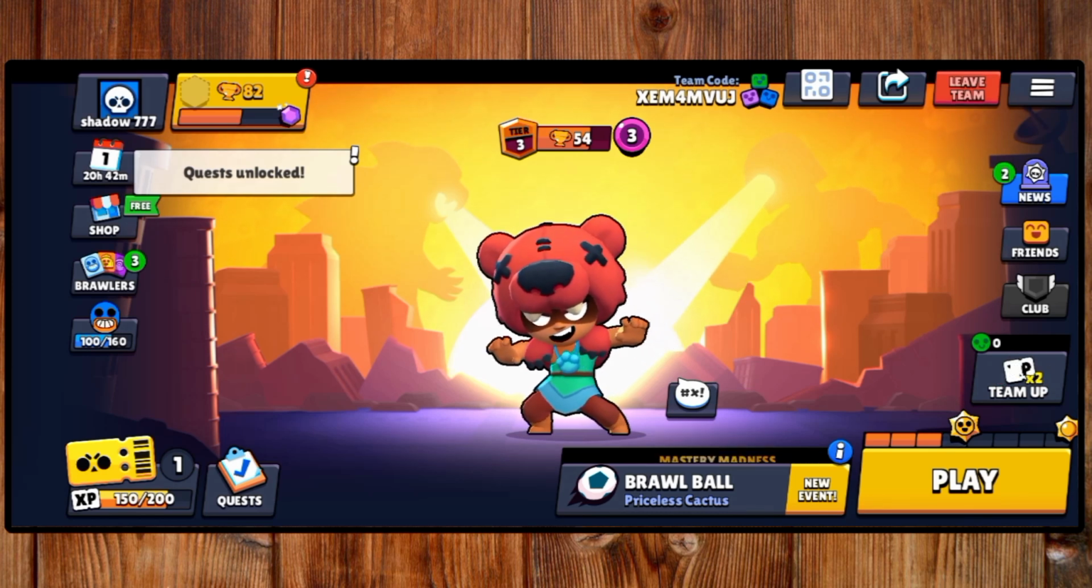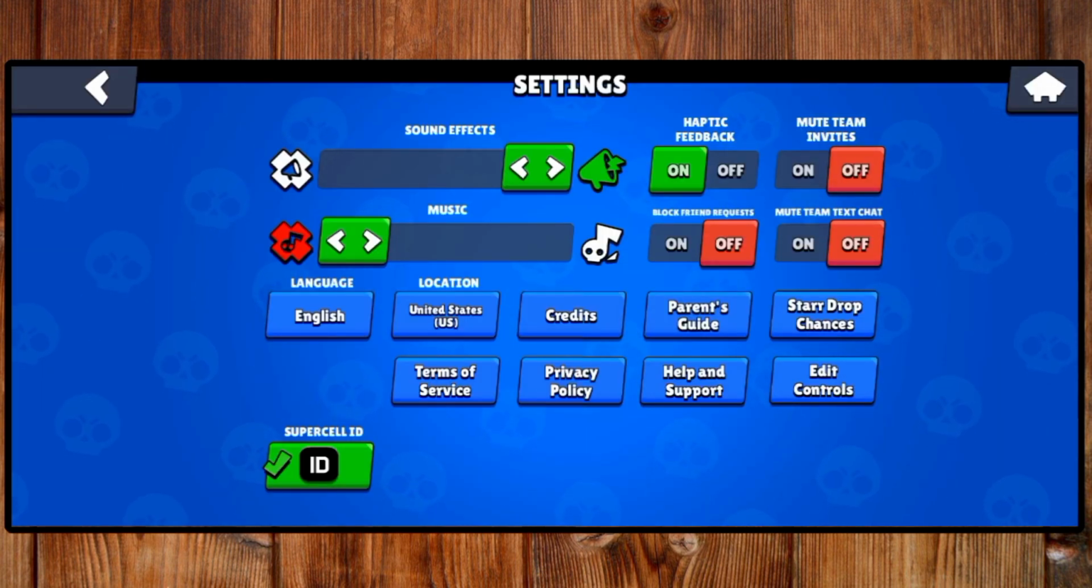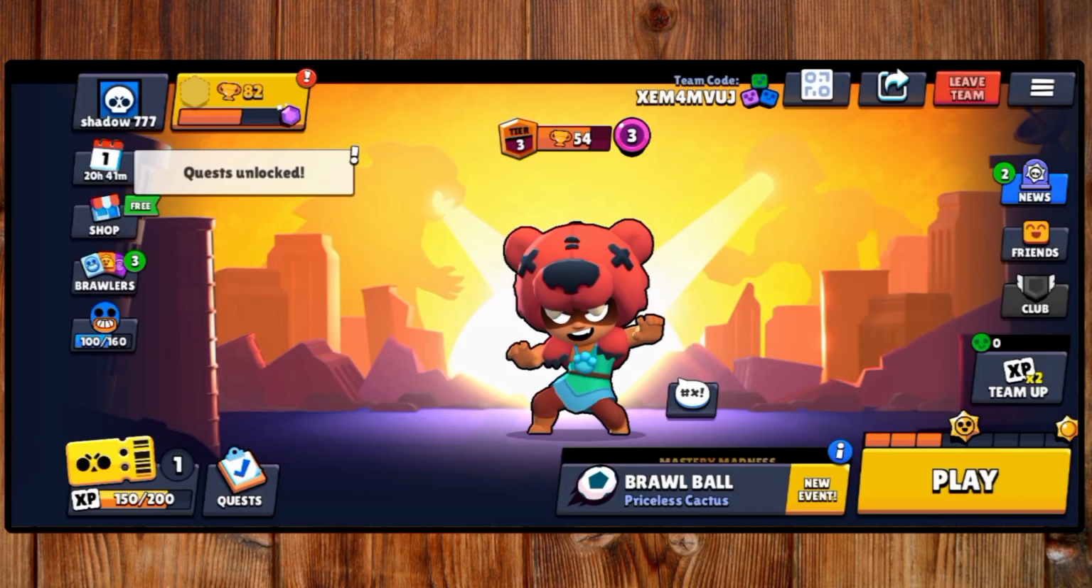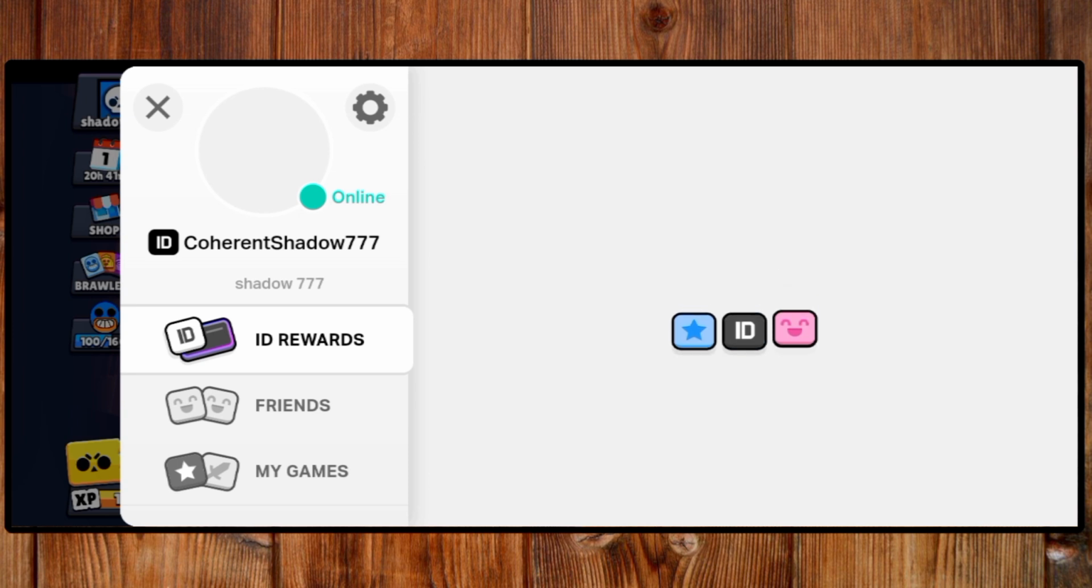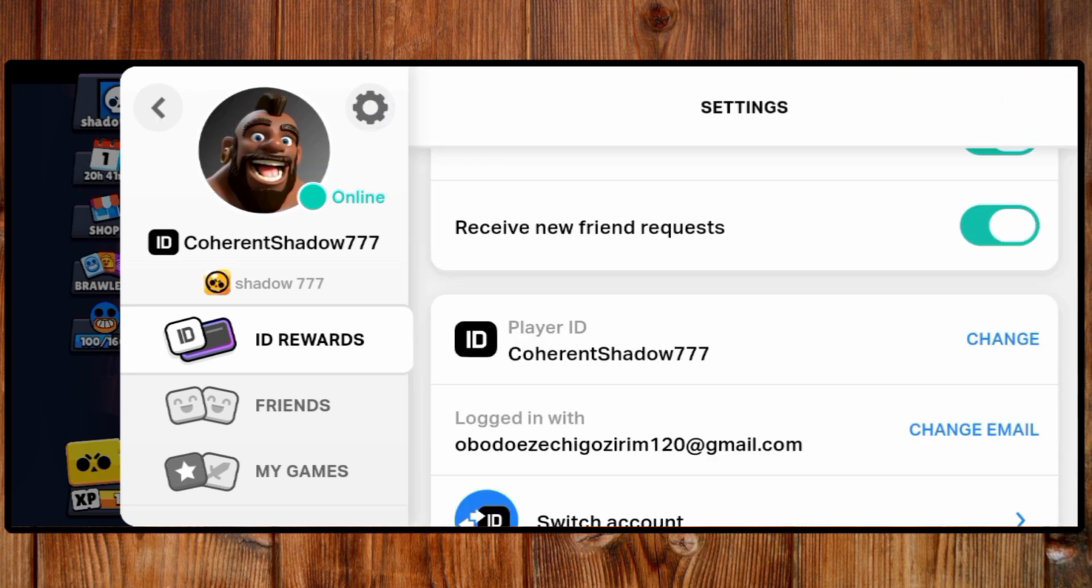Now here what you do is click on this straight line icon on the top side. Now click on these settings. Now click on this Supercell ID. Now click on this settings icon on the top side. Now click on this pair ID here. Click on this change icon.